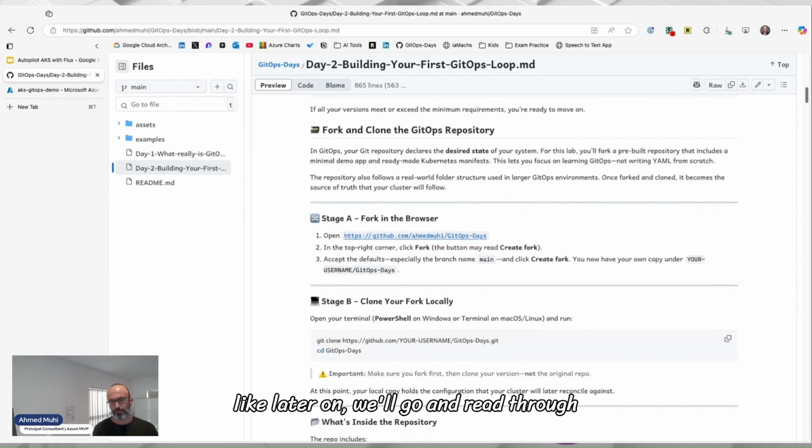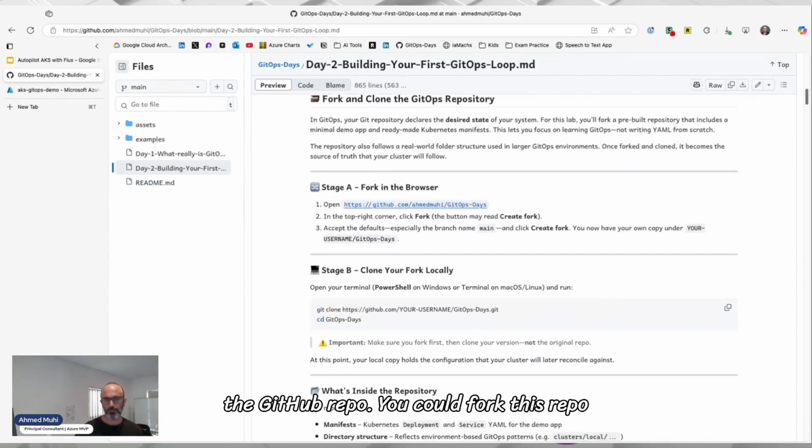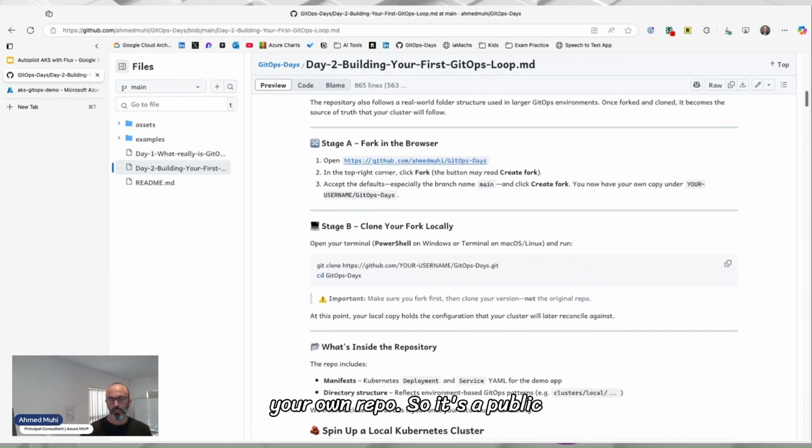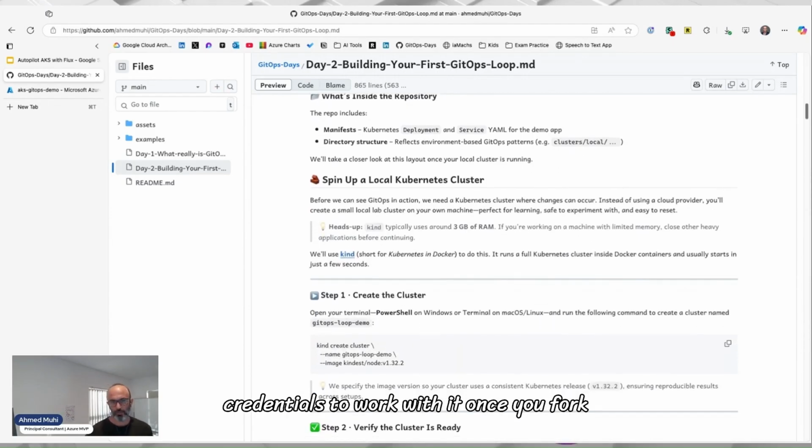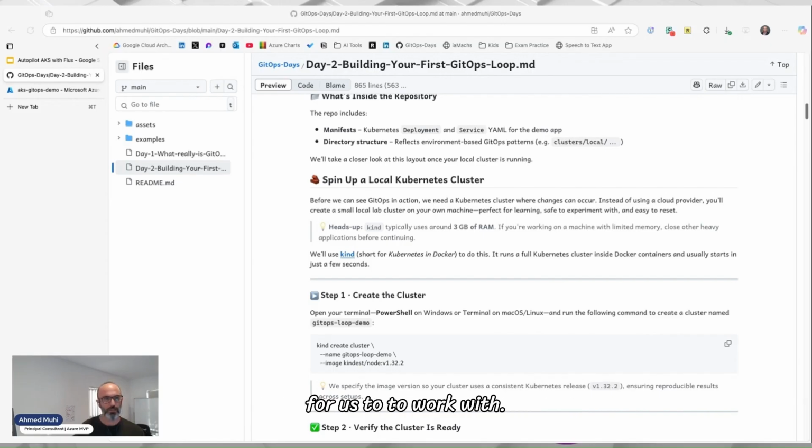Later on, we'll go and read through the GitHub repo. You could fork this repo so that you could interact with it using your own repo. It's a public repository, and you don't need any credentials to work with it once you fork it. And the first thing here is that we'll create a Kubernetes cluster for us to work with. I'm going to copy the commands from here to make it easy for us, and you don't have to see me typing. I'm aware that we only have less than 10 minutes.